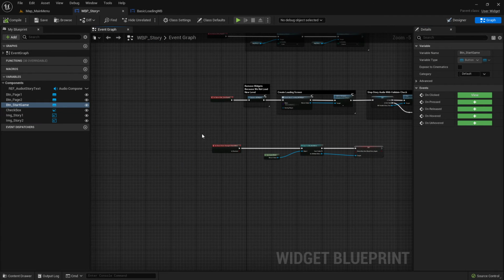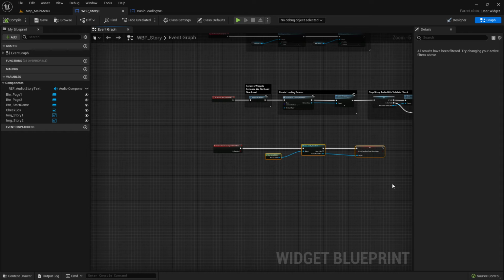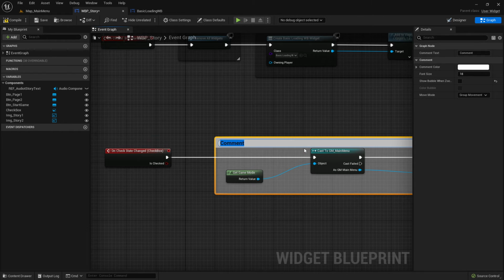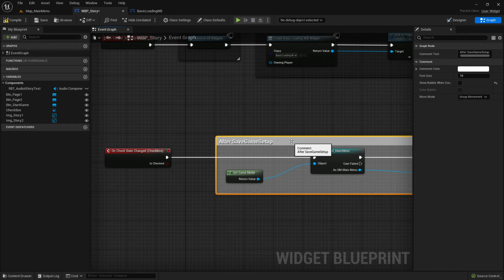This setup, it's not important. We can skip this and write here just after save game setup. After save game setup.